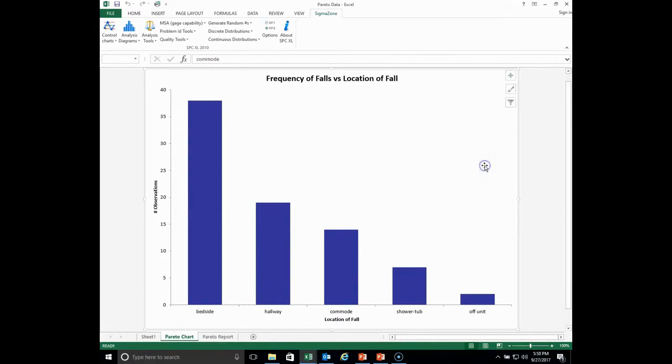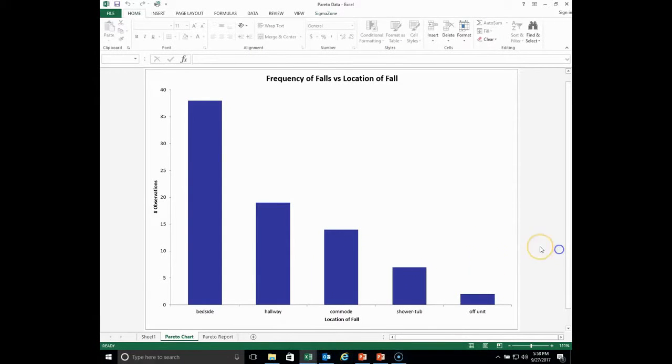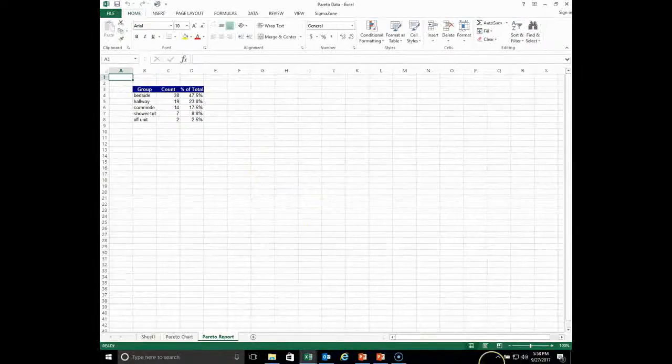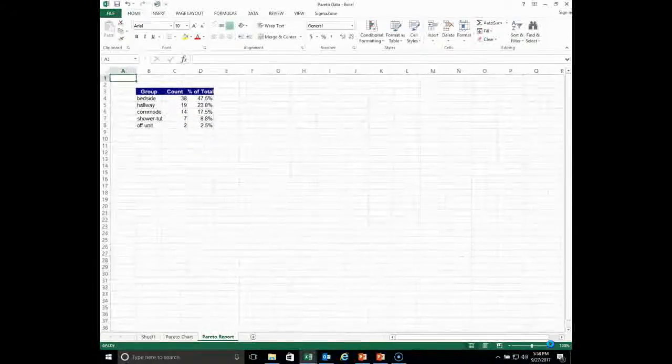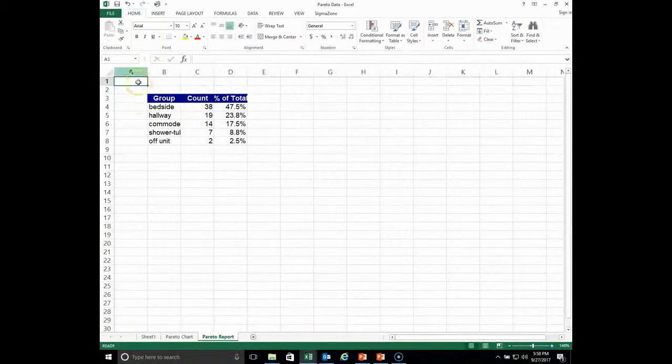So we finish now. There's our final Pareto right there, but you also have a sheet down here called the Pareto report. Let me blow that up a little bit so you can see it. You have the different locations, in this case the groups, the counts, and you have the percent of total, which is a nice sorted way from biggest to smallest, from count and also percentage.